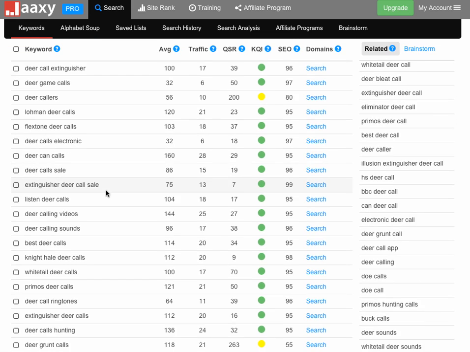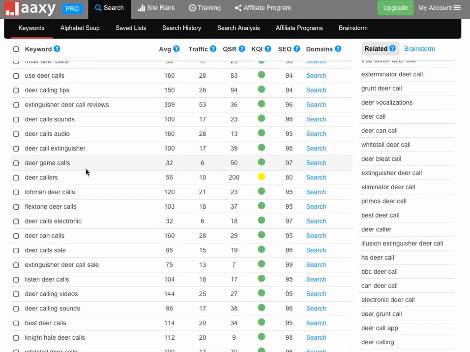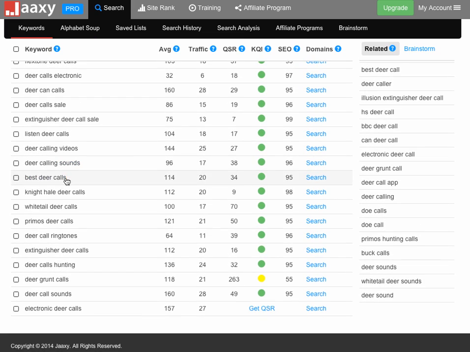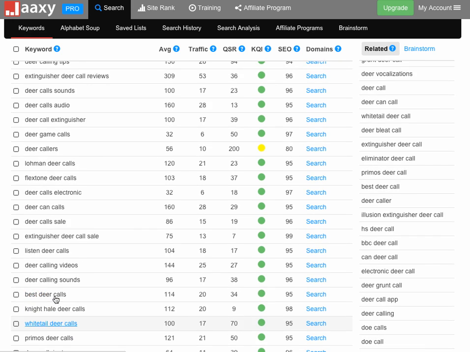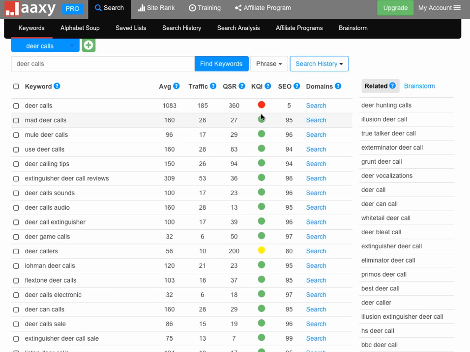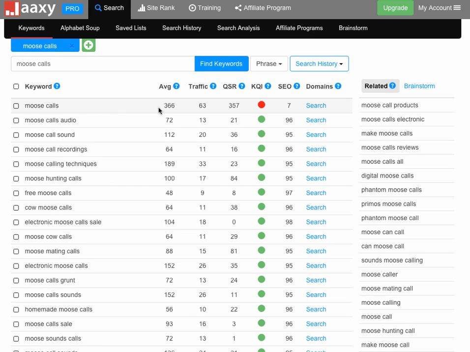Once I found deer calls, it also gave me all these other ideas here, and I thought, deer calls, this is some pretty high competition. Maybe let's change it to moose calls and see what happens. So I changed it to moose calls, and a similar thing came up, obviously less searches, but it's still going to be a difficult keyword to go after, and I'll explain why.